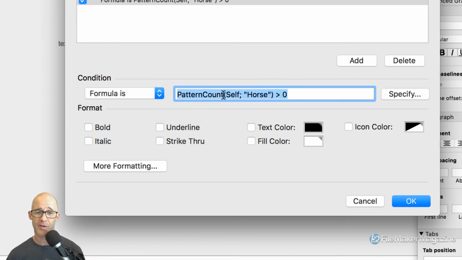FileMaker did the calculation for me. I like to have spaces in here. Just makes it a little bit easier to read. Actually interesting, as a Boolean, we don't need this greater than here. As long as pattern count returns anything other than 0, meaning it does find something, then we're going to be able to actually have that evaluate.